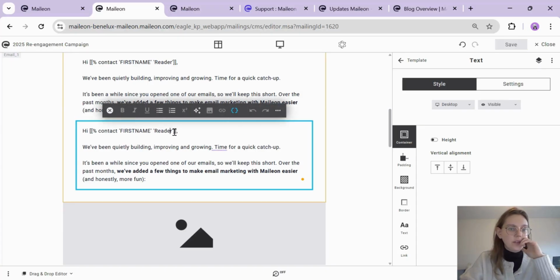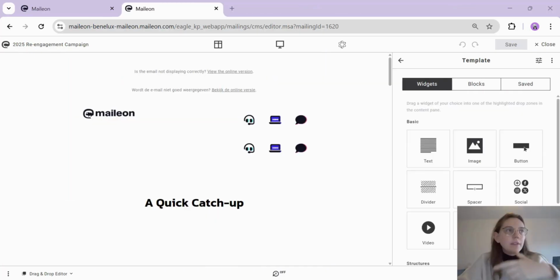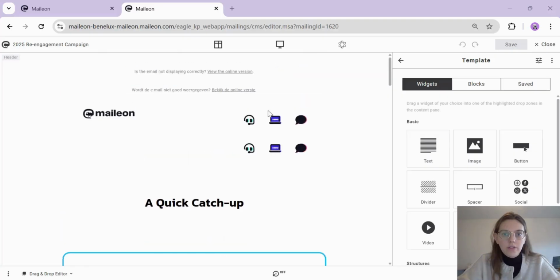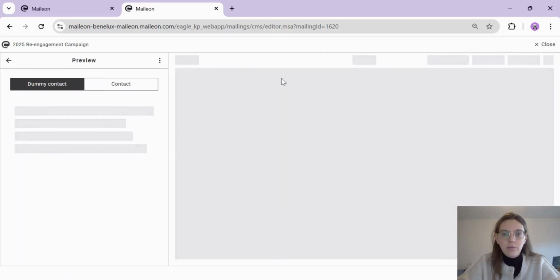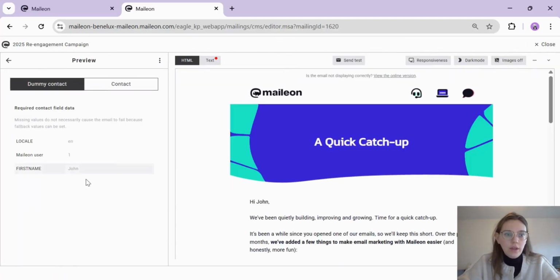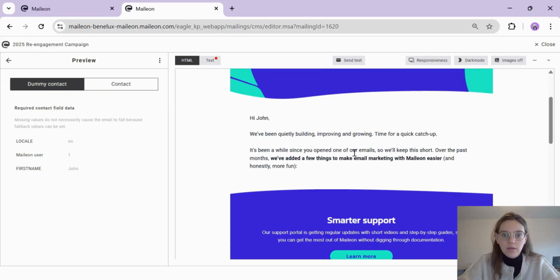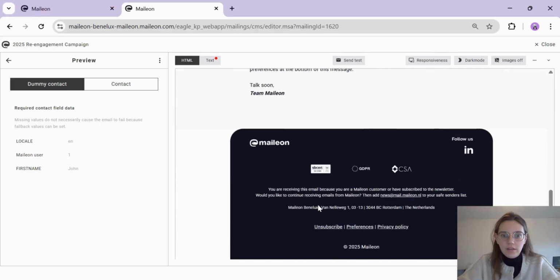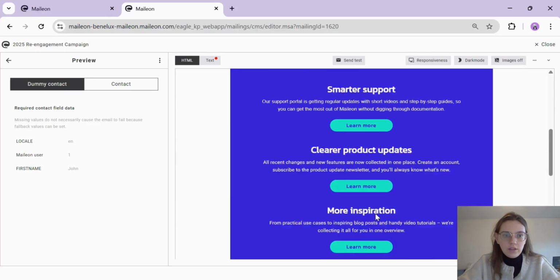So for example, for this one, for personalization, we're going to add also lezer, which is reader in Dutch. Right, so I've added all of the conditions, and now we're going to double check if I've correctly added them. So here we have some dummy contacts. This one's in English, so header, it's email, yes. Quick catch up, yes. All of this is indeed in English. Great.